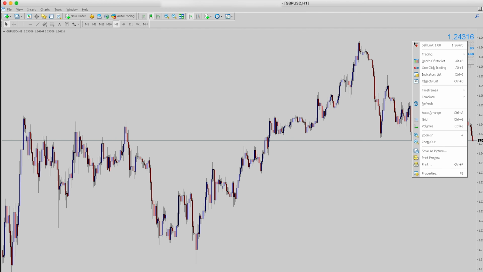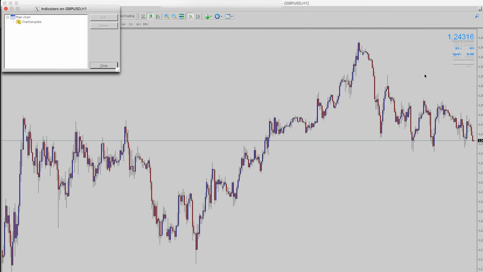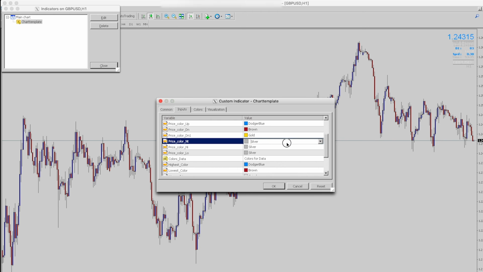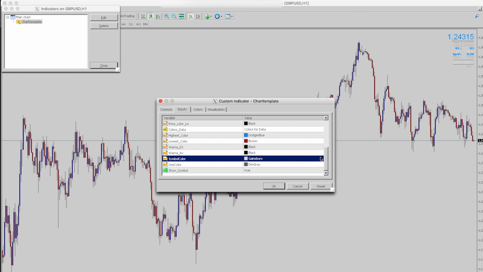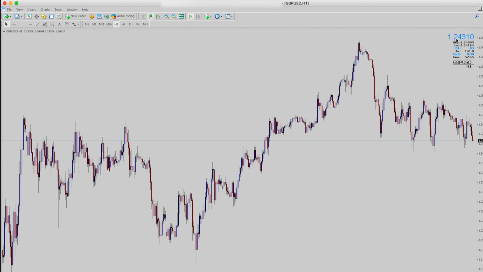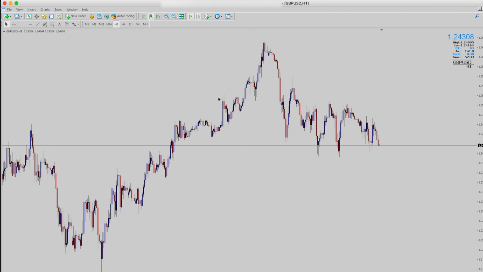And so all you need to do is right click on the chart, click on indicator list, double click on chart template, and anything that's gray, make it black. So black, black, black, and black. Let's just change this one to black as well and click OK. And there we go. We have a very clear chart and indicator. We have set up our chart background and indicator.